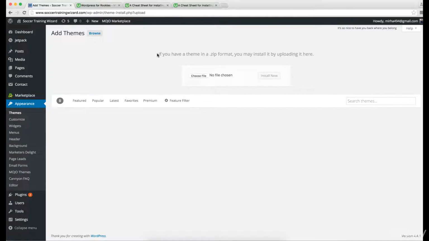So as you can read here, it states that if you have a theme in zip format, you may install it by uploading here. So basically you are going to install the theme by first downloading it from the external source, and in most cases it will be delivered as a zip file. Then you're gonna just click on Choose File, select the theme from your disk, and then click on Install Now. If everything goes well, your theme is going to appear in the Themes section. And just as with the previous theme we installed, you'll need to click on Activate that theme in order to make it visible to your visitors.